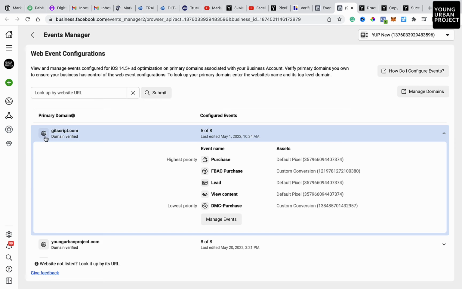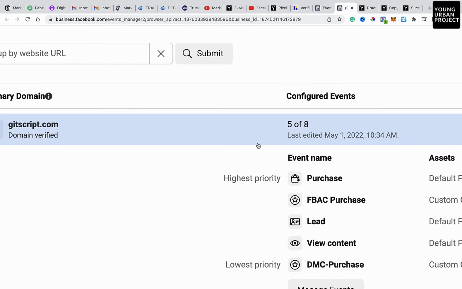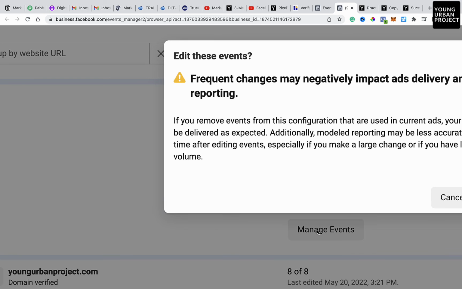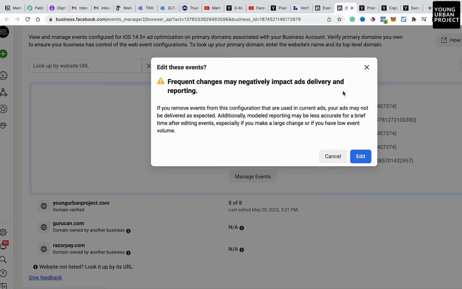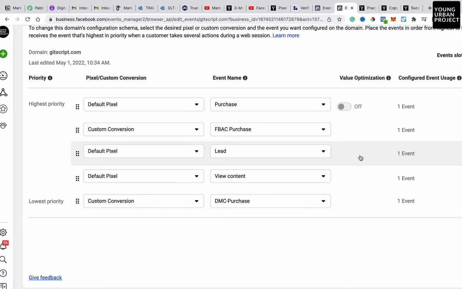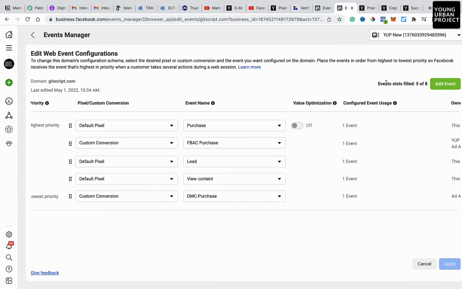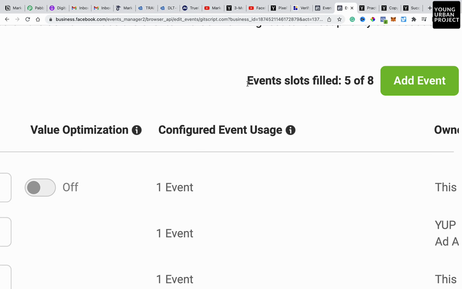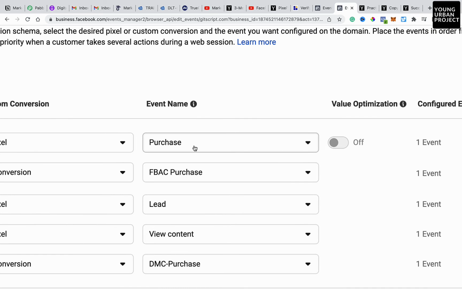We are going to be looking at gitscript.com, this other domain that we have verified, and we are going to click on manage events. Facebook will warn you that frequently doing these changes might negatively impact your ad delivery, which we don't do too often. So just click on edit, because this is important. Without this, we won't be able to run conversion ads. So you can see the event slots filled 5 of 8. So that means we have 3 slots left.